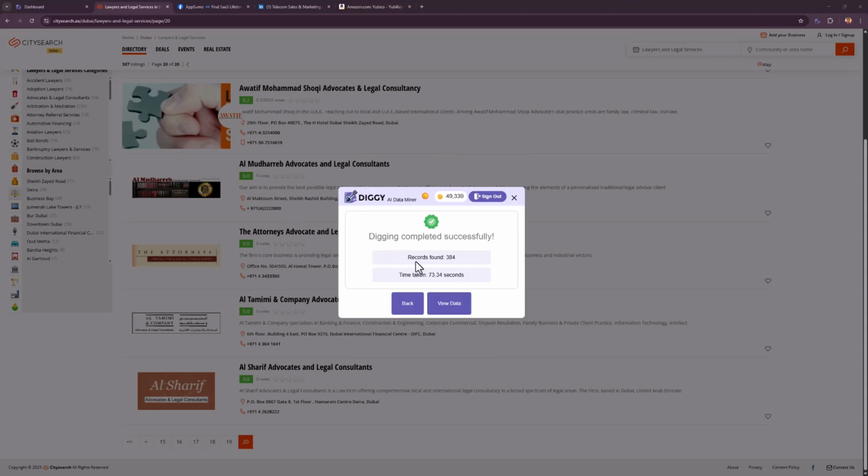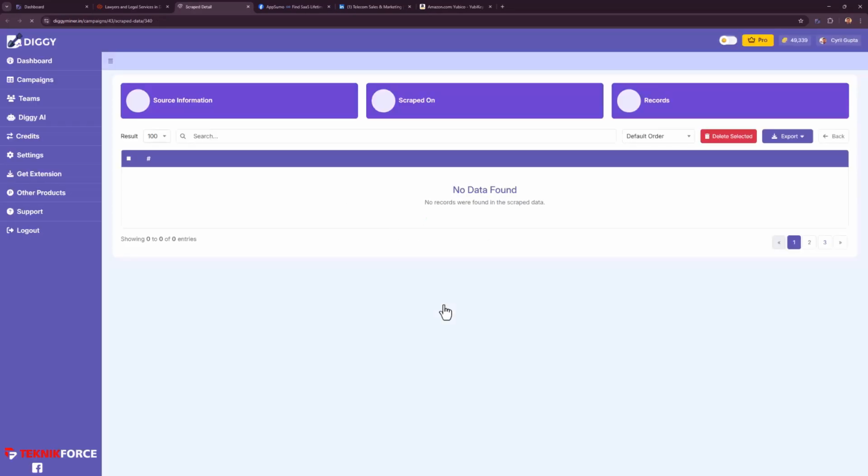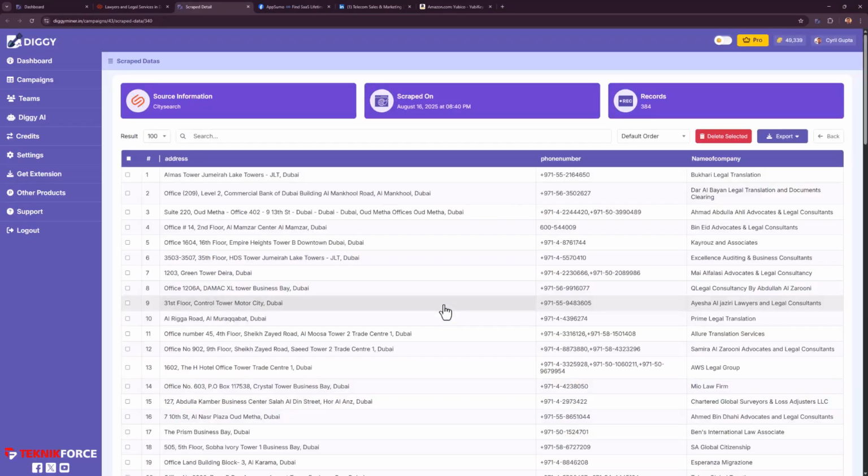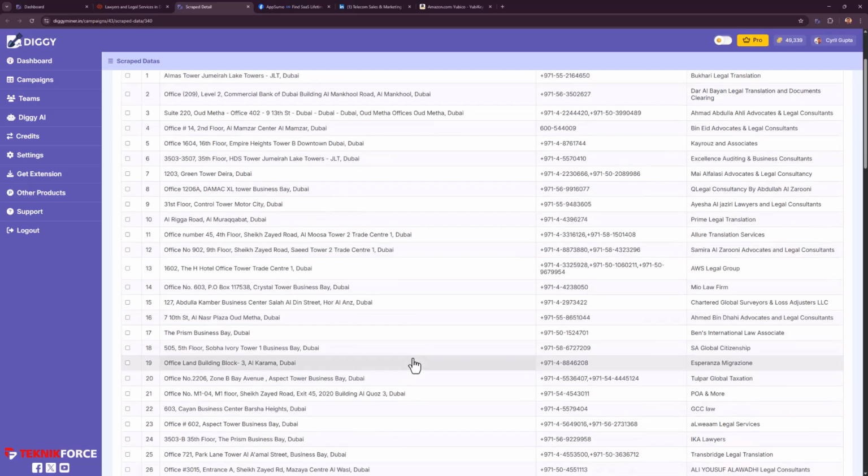All done, and you can see that Diggy found 384 records and it took 73 seconds to do this. You can click on view data and it takes you to the backend. It's a SaaS software where you can organize all the data, use it, and work with it. So here you see, here are the records.